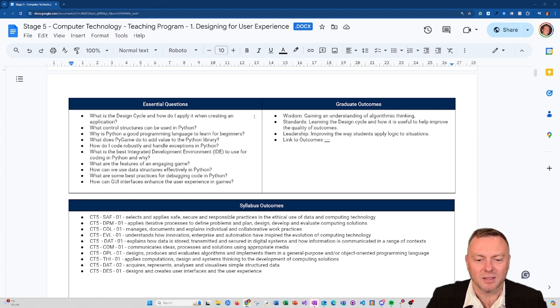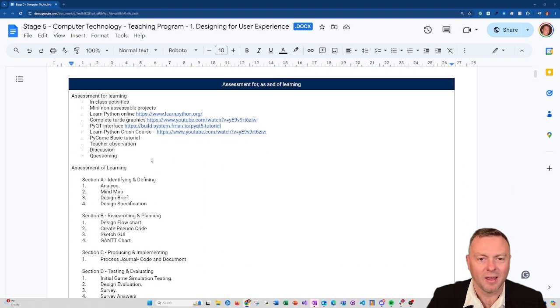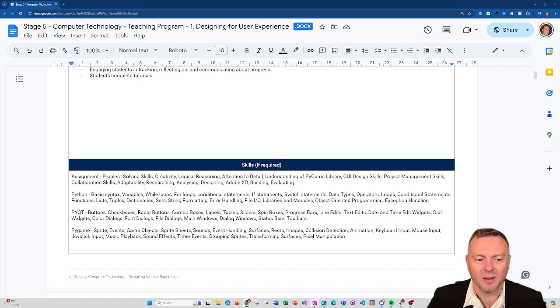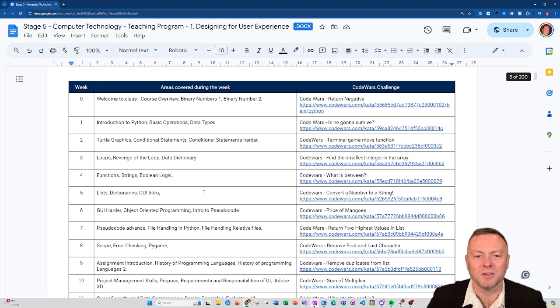Then there were links to the syllabus outcomes, which were, again, generated from AI. The assessment, so any of the assessment for and of learning, and then as learning as well. And then these were all the skills that were needed to be able to complete the unit, again, generated with AI.